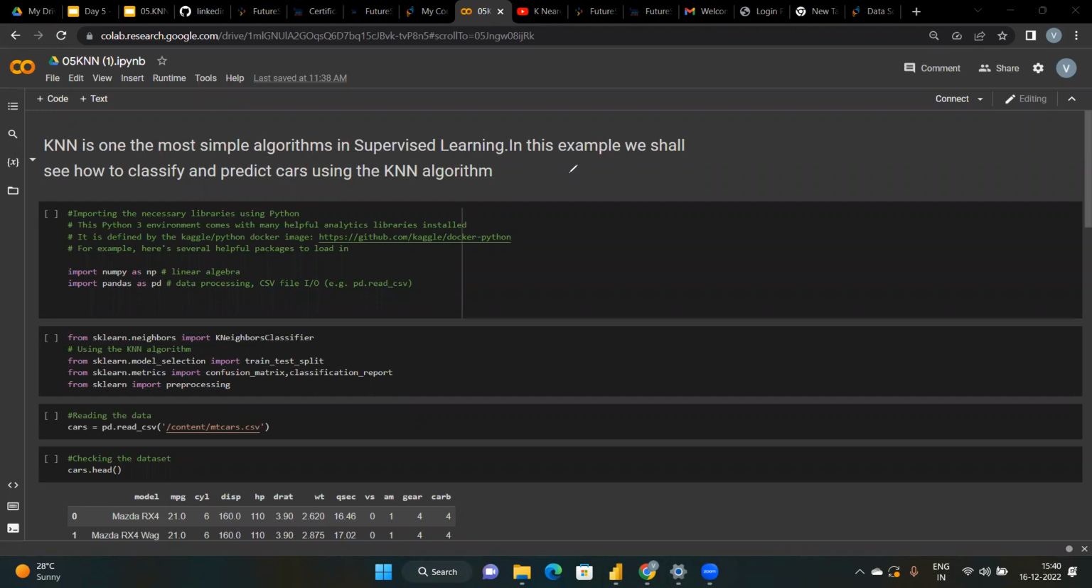So the first thing we are going to do when we apply KNN is import the necessary libraries using Python. The first thing is to import the libraries which are necessary for us. Python comes with 3 environments, which may be helpful for the libraries we have installed.